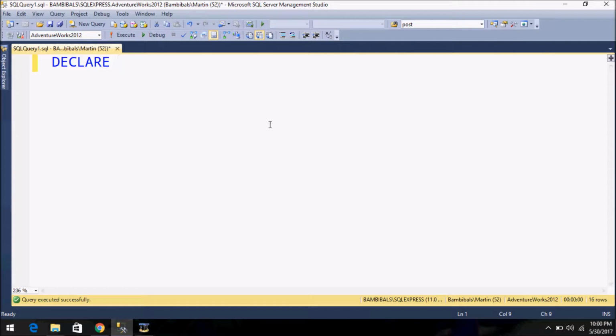Declare basically means that we're going to be creating some type of variable. Then you're going to put the at sign, and what the at sign means is that you're going to be creating a variable, and then you're going to name this whatever you want. So let's say that I call this number. And then directly after this name, you have to give it a data type.